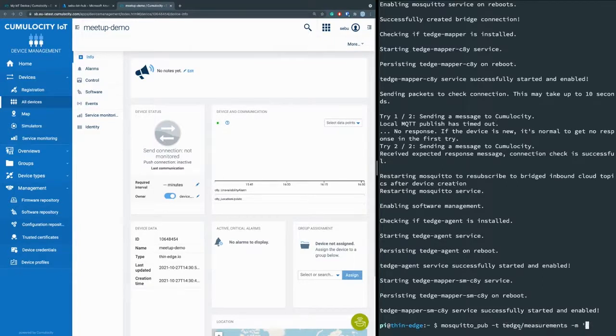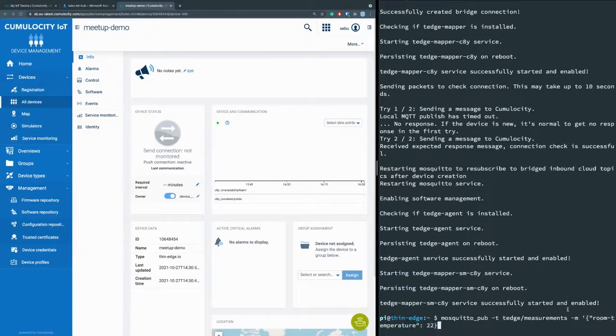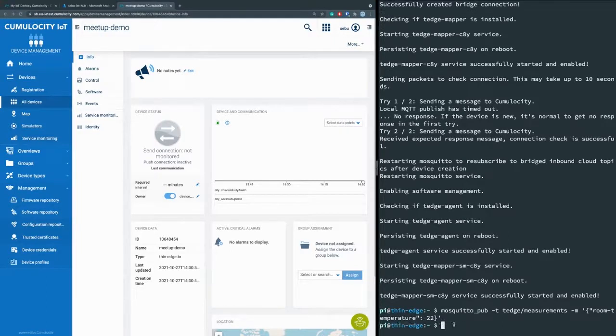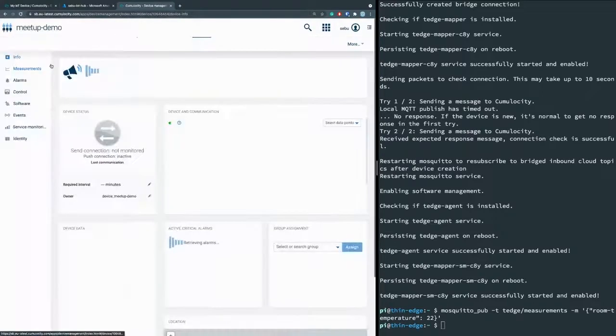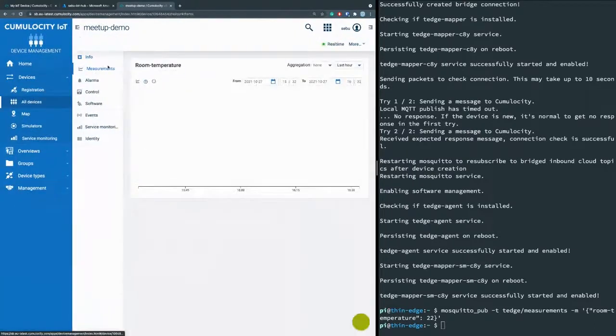So I only have to give the topic here. I don't have to give any IP because localhost is the default for mosquitto_pub. And give my example data here, which is just the temperature, and send that. And thin-edge is now taking care of the transfer to both clouds. Yeah, so it's transferring to both clouds because it's connected to both of them. And if I refresh here, I also see measurements in Cumulocity directly and see my data point here with 22 degrees.